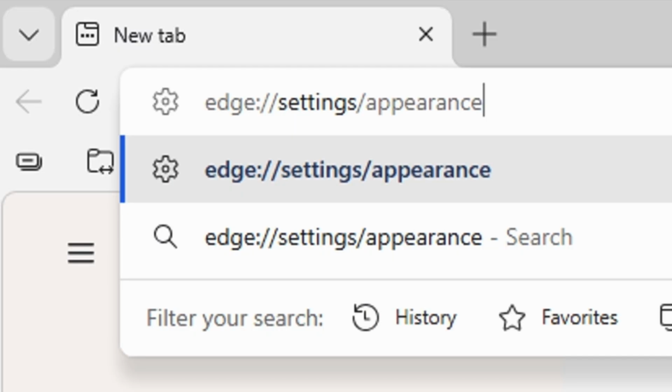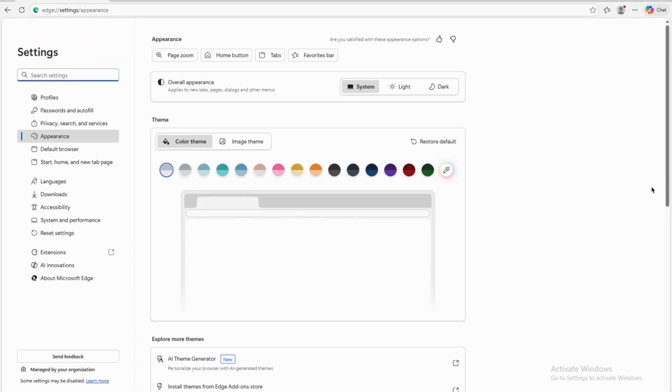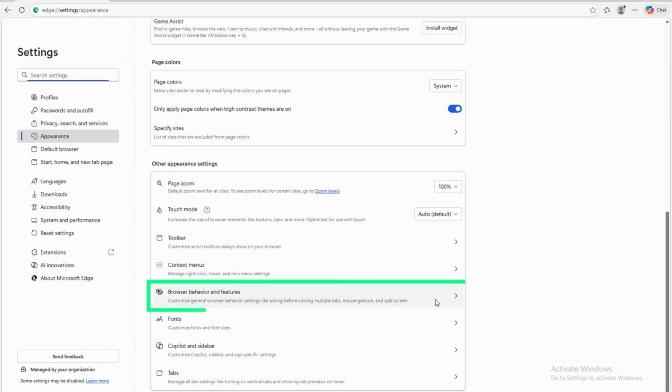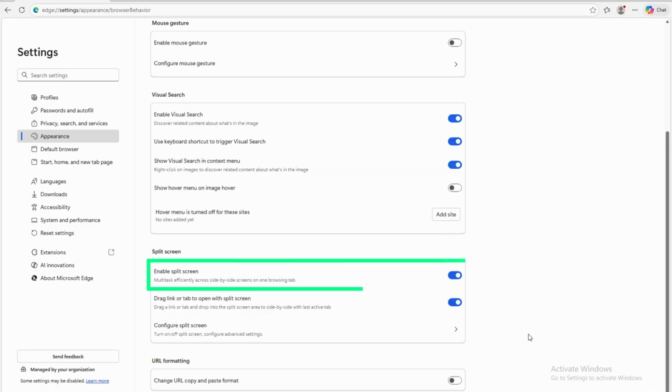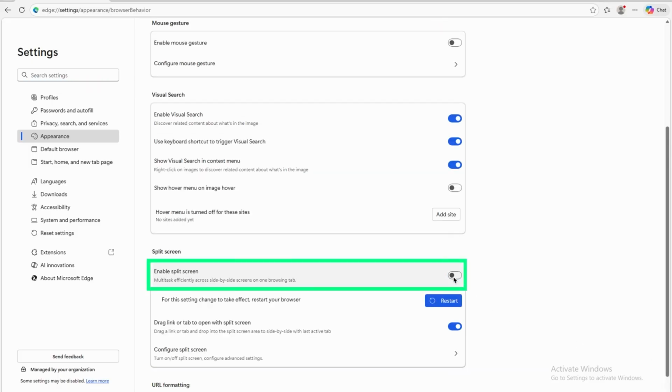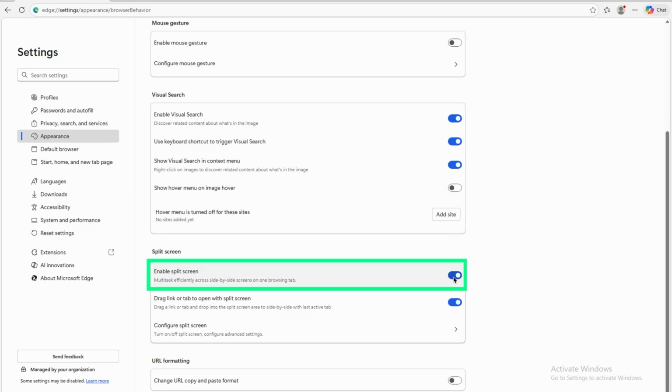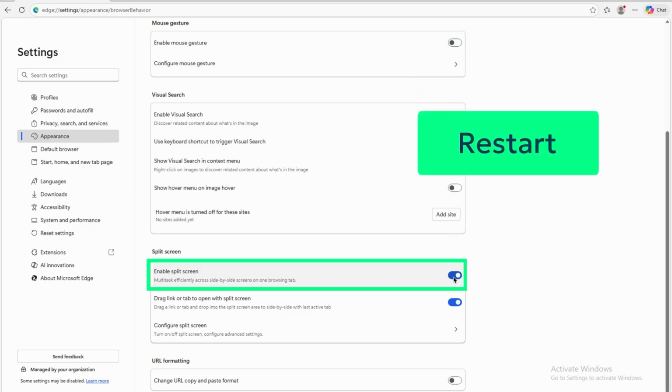Navigate to edge://settings/appearance in the address bar. Next, find the split screen option under Browser Behavior and Features and toggle it on or off. Remember, you may need to restart the browser session for changes to take effect.